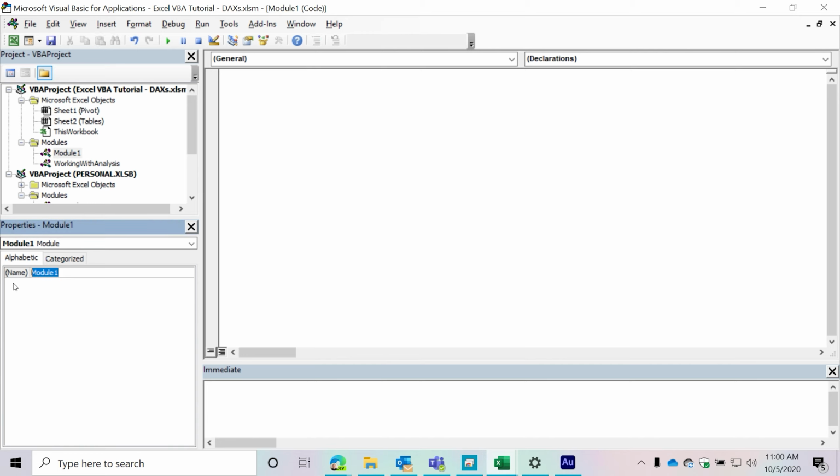With this one, it's covering different topics, so I just called it Working with Analysis. I already have a module, so I need to give this one a different name. I'm going to call it Video. Okay, so we're going to call this sub Working with Analysis. I don't know why I called it that, but it is what it is.